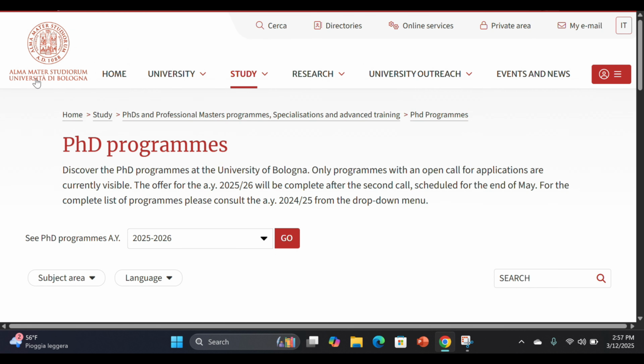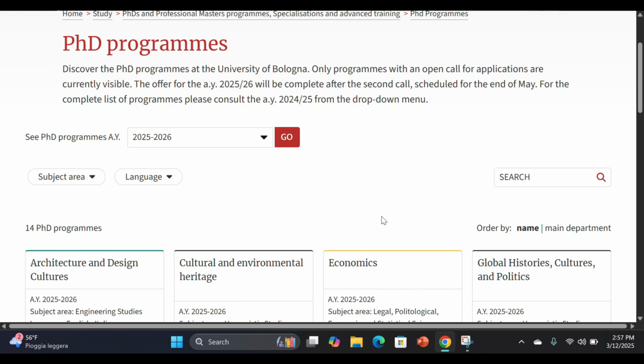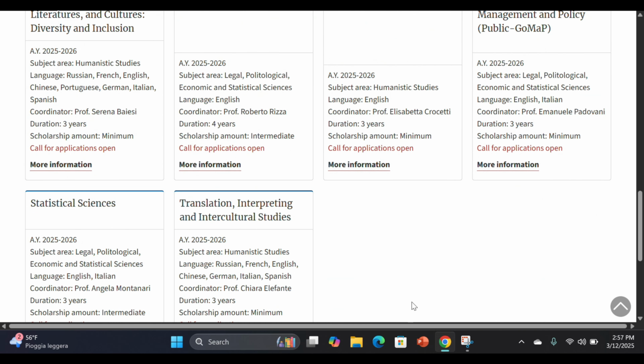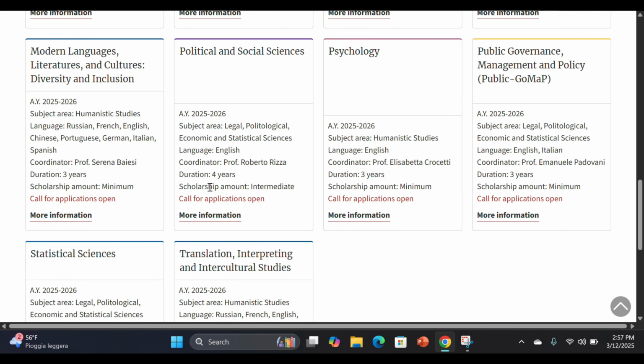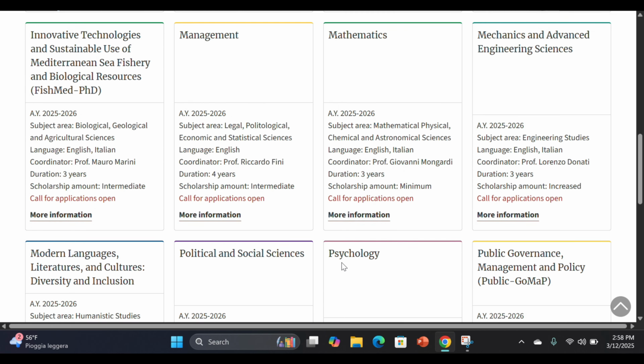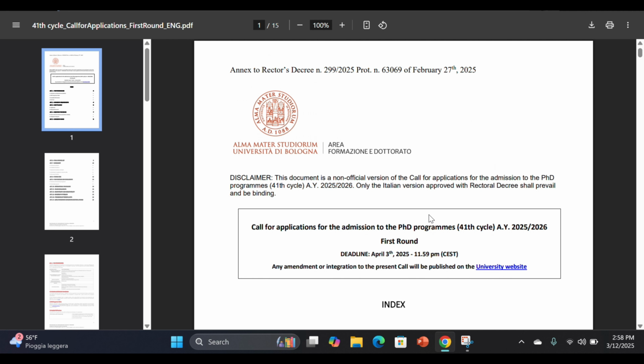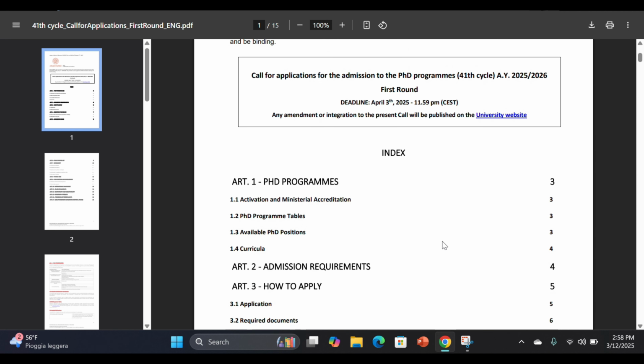So this is for the University of Bologna, and PhD positions are open. Here you can see there are 14 PhD programs, only 14 PhD programs. Inside them you can see they have a lot of other positions. As my field is management, I open one of them, this one. You can see this is the first round. Sometimes they also open a second round because of additional positions, if there are fundings available.